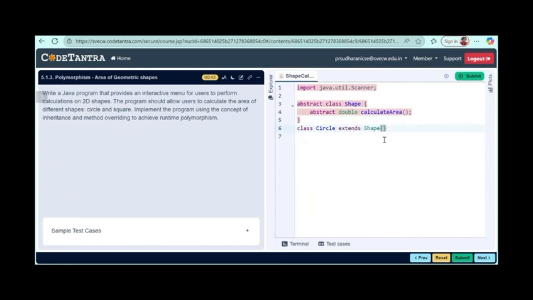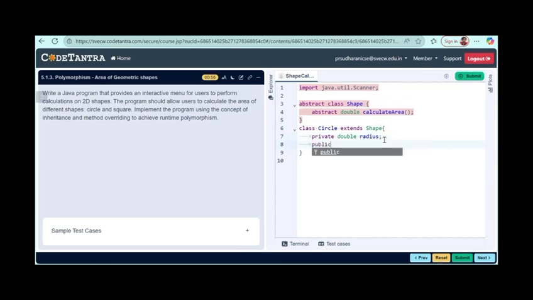So this program is all about creating an abstract class named Shape, which declares an abstract method called calculateArea. This method doesn't have a body because the actual logic of calculating area depends on the specific shape, like a circle or a square. We have two subclasses. Circle extends Shape and overrides the calculateArea method to return the area using the formula pi into radius squared. Square also extends Shape and overrides the method to return side into side.